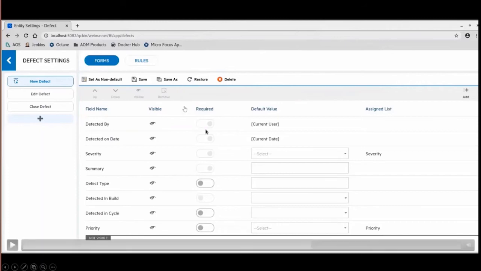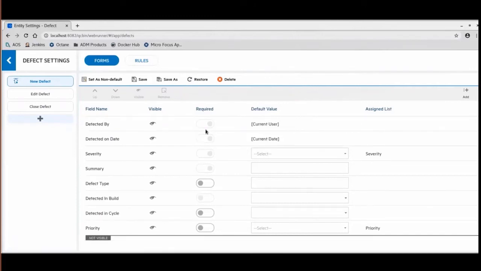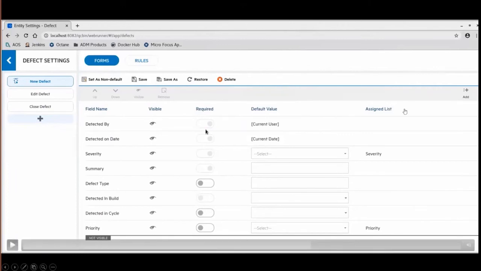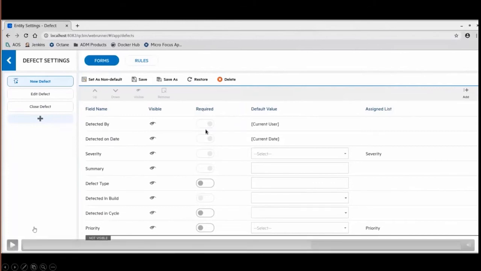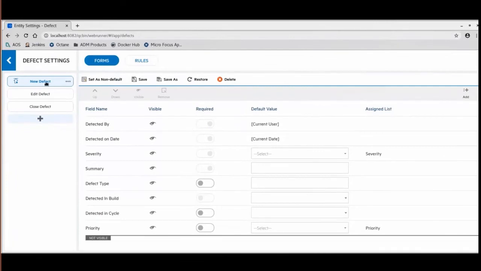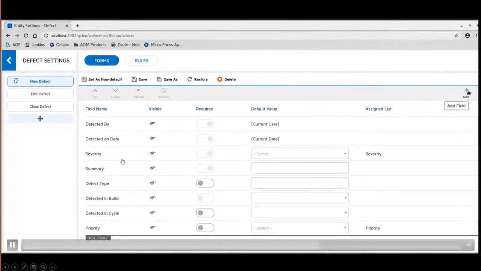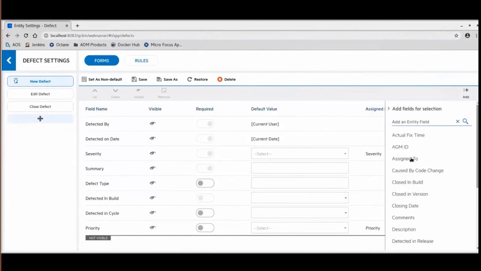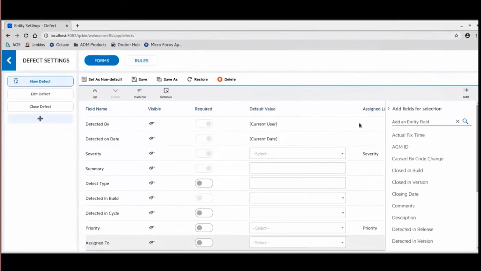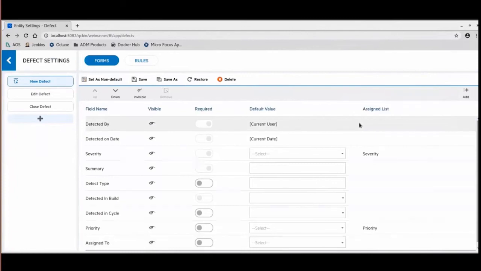I can define if the field is visible, not visible, required, not required, and if this field can have a default value, so the user does not need to fill it in. It also shows the assigned list, so if the field has a list assigned to it, we can see those details here as well. Again, to select the fields, you click on Add Field. You'll see all the fields available in the project. You can select them by just clicking on them, and they will get added to the form.